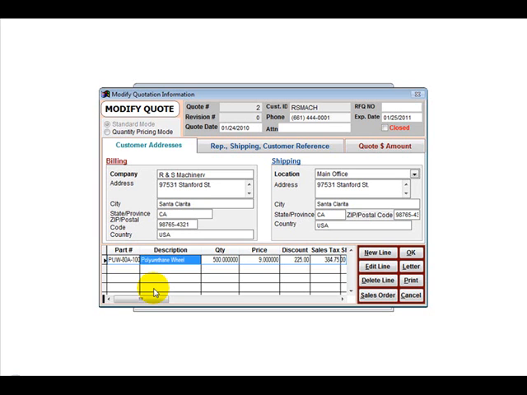A quantity pricing quote allows you to give multiple prices for a single line item based on the quantity a buyer might purchase. This allows the buyer you're quoting to see what discount they're getting on an item based on how many units they're purchasing.